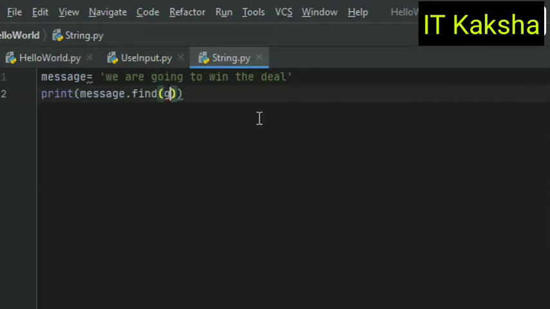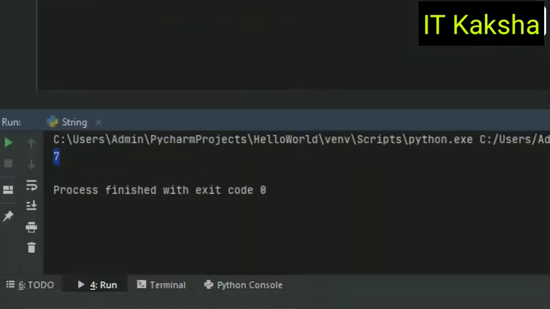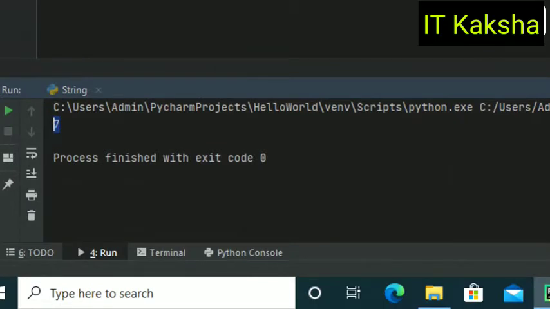It is basically giving an error. That's because I should have put it into single quotes so that it doesn't give this kind of error. If I don't put it into single quotes, it gives an error. Now the output is 7, which means it is giving me the position in this string. It is like 0, 1, 2, 3, 4, 5, 6, and the 7th position has been returned.